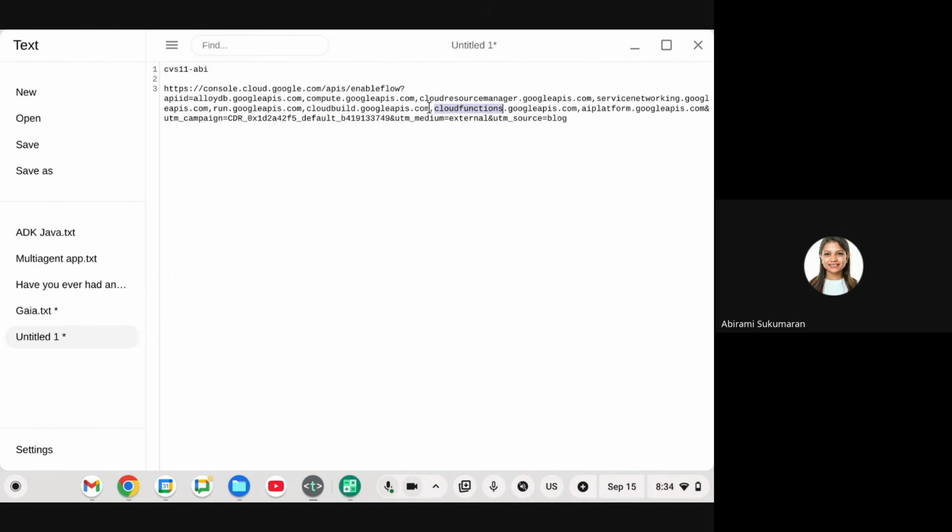All of these things, apart from AlloyDB, are because we are going to deploy this in Cloud Run. So those services need to be enabled. Now, cloud functions is optional, but we have used cloud functions as well. So enable that as well. Next, AI platform, which is Vertex AI. It shows some UTM campaign and all. Thankfully, I noticed that. Please forget about that and just copy the first part. Copy from console.cloud.google.com till AI platform.googleapis.com.